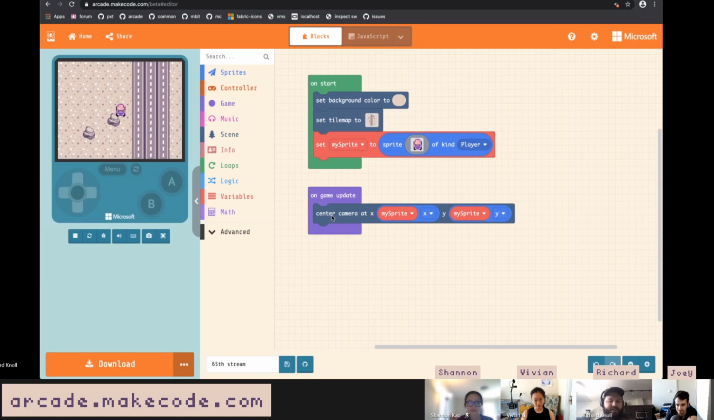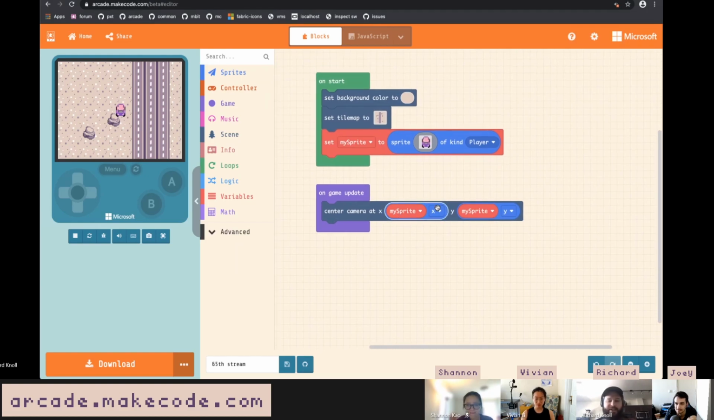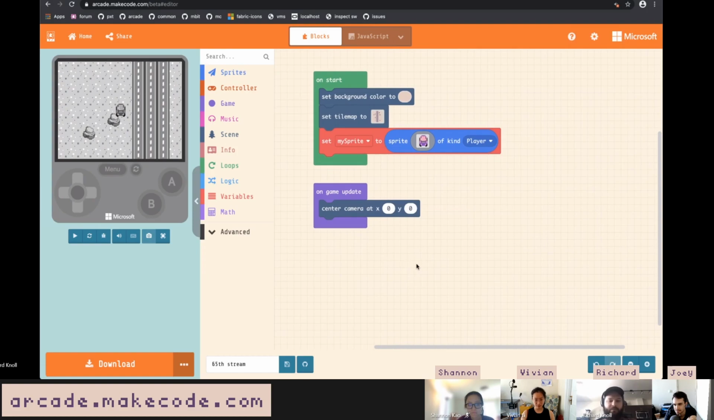On every frame, center the camera on the X and Y of the sprite. This center camera block will behave just like the one you use with camera follow. So if my sprite were to go near the edges of the screen, it would not scroll beyond the tile map, just to make sure we don't ever get any black void over here. But I don't want it to be tied to the sprite, so I'm going to get rid of these for now.